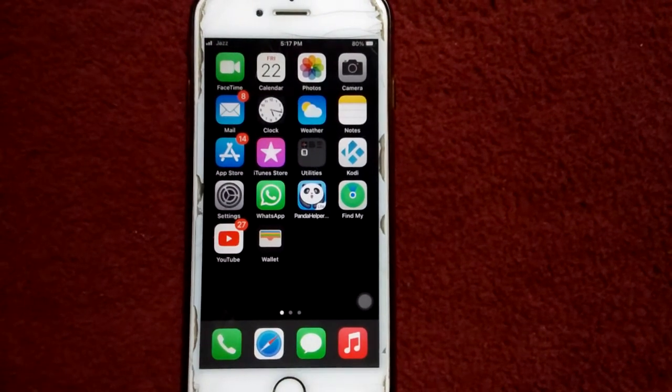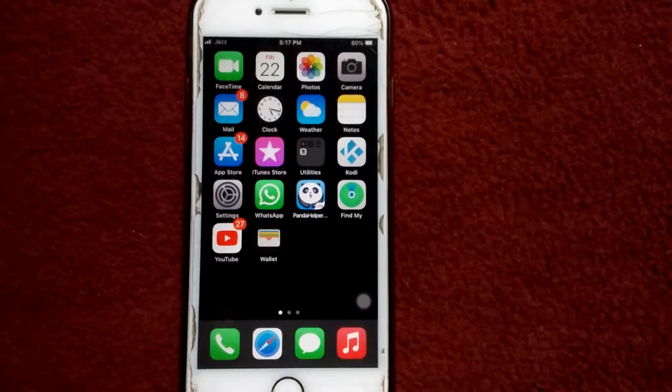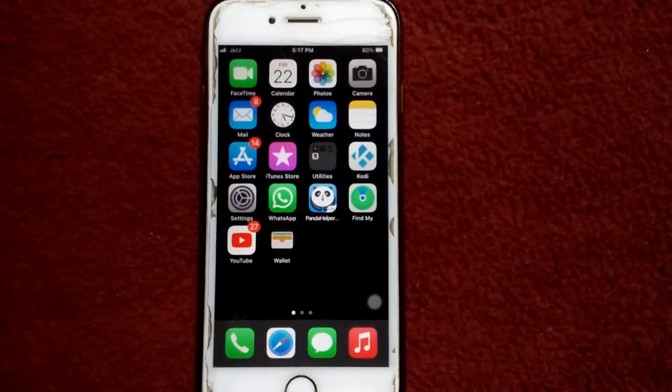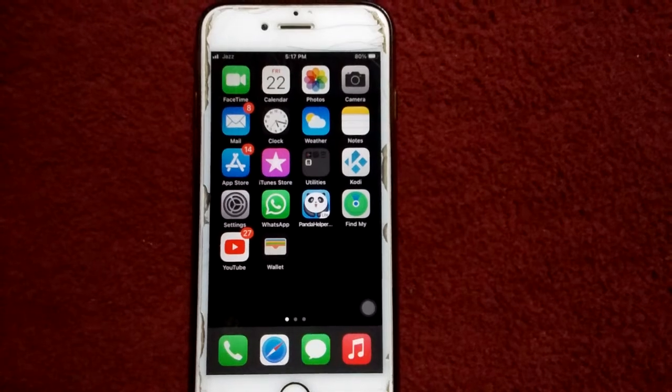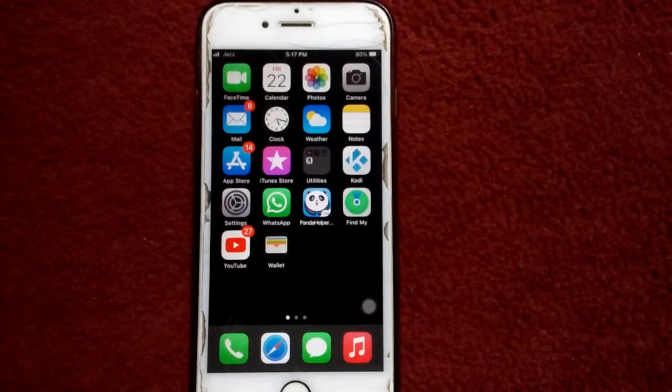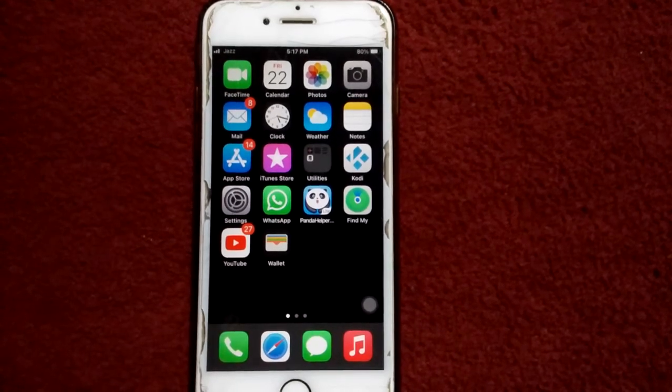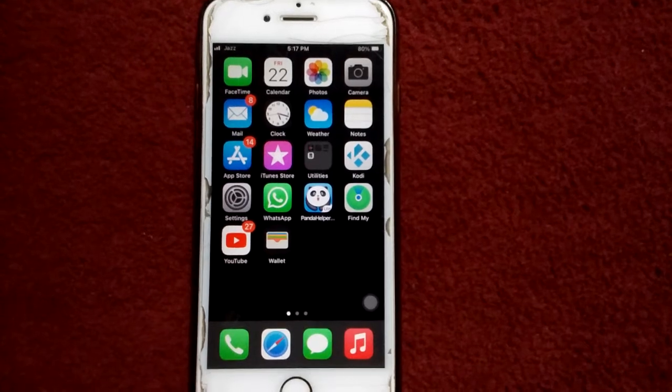Solution number 3. Delete and reinstall the app. First we have to uninstall the app which uses call blocking and identification. Then restart your iPhone. Once done, reinstall the app. Now this option has appeared.